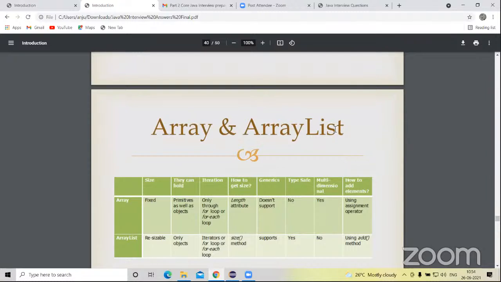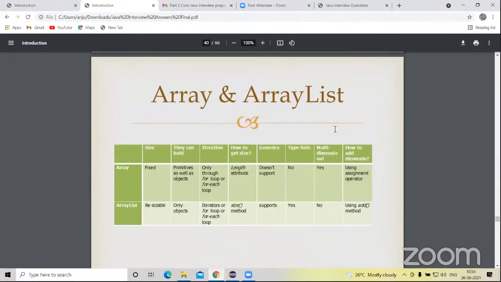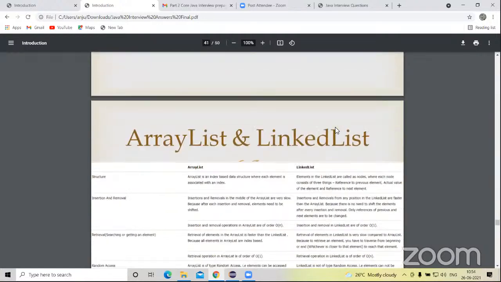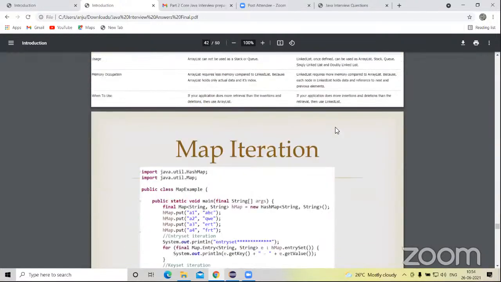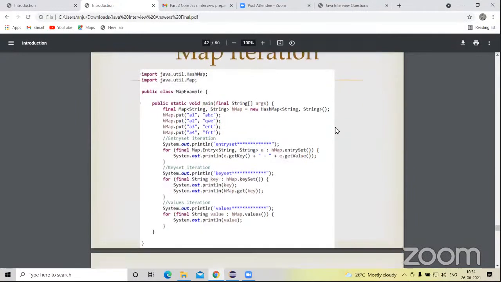Should we go for map directly? Maybe we can go to the map, I guess, because we are running out of time.